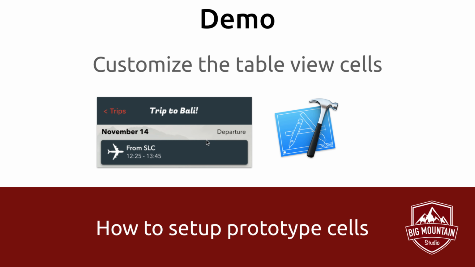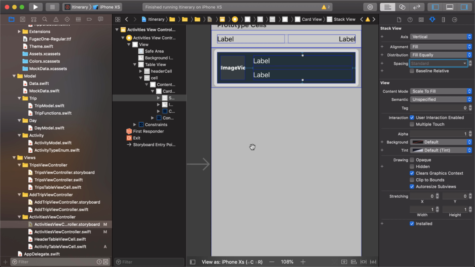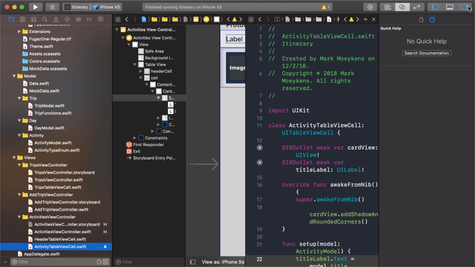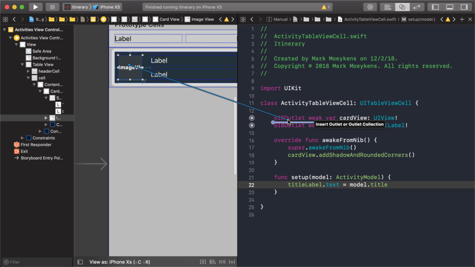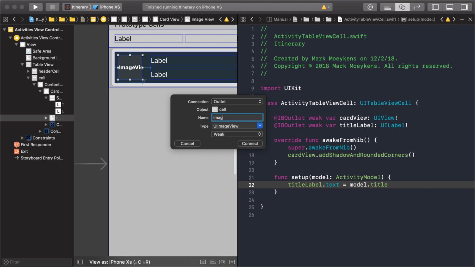Now, maybe they're the same. I think it's 15 and 15. Yeah, let's start with 15, see how that looks. Okay, so we have all of our controls on there. Let's create some outlets. I'm going to hold down Option again. I'm going to click on Activity Table View Cell. And then I just need an outlet for this image view. Put it right here. I'll just call it image view.